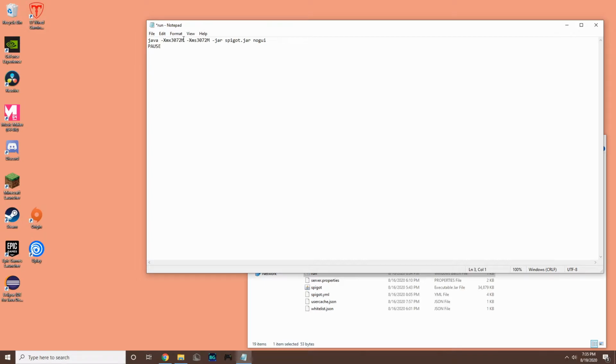Then you just want to use M at the end, and right here is the name of your file. What I don't like is putting the version number like 1.16.2, because whenever you update it, you can just rename it Spigot, and you won't ever have to change this.